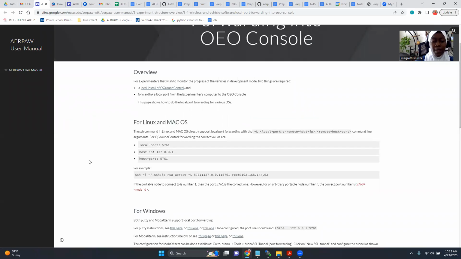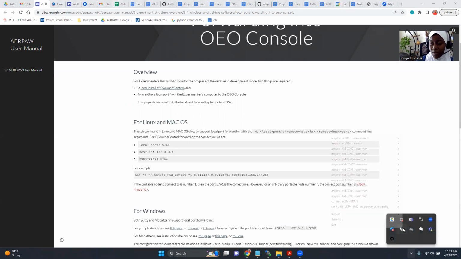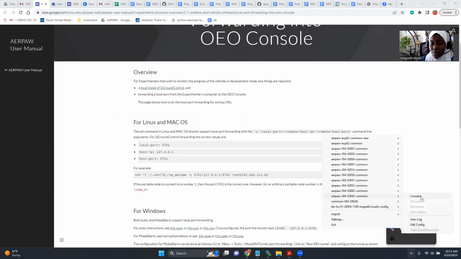And I'm assuming that you have watched part 1 of the video, which shows you how to connect your OVPN file and also how to access your nodes remotely. So this is the second part of that tutorial. I'm not going to start with the OVPN. I'm assuming that you have your OVPN right here and you can connect. I'm connecting to the experiment.